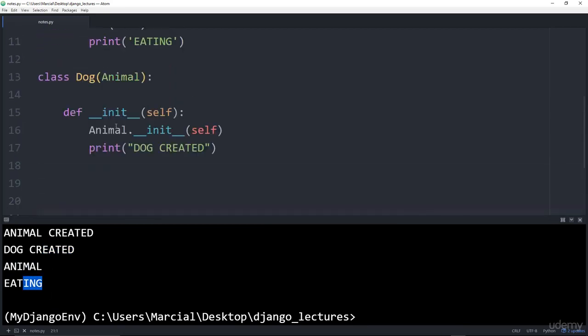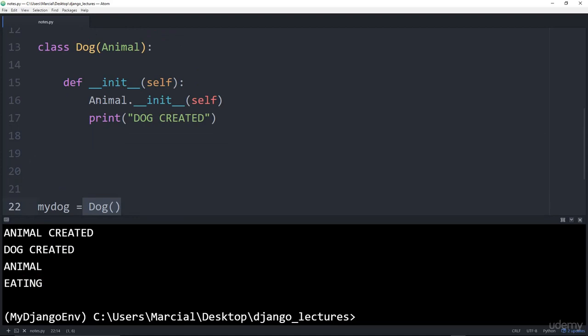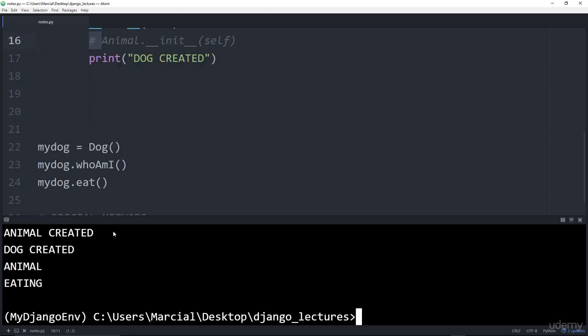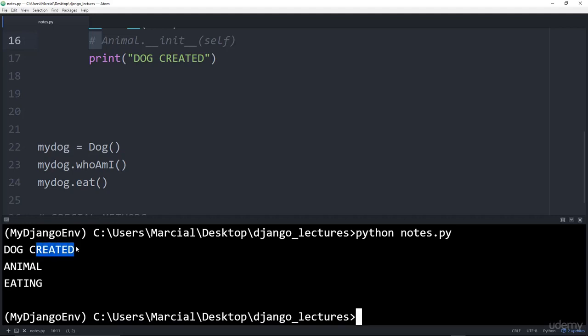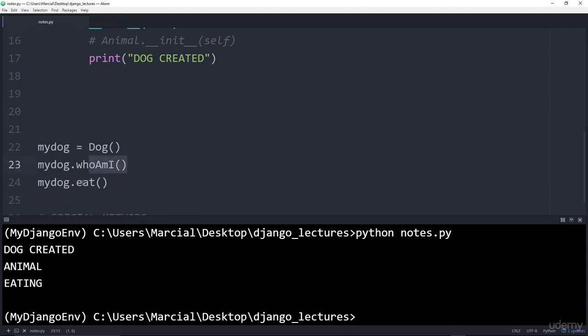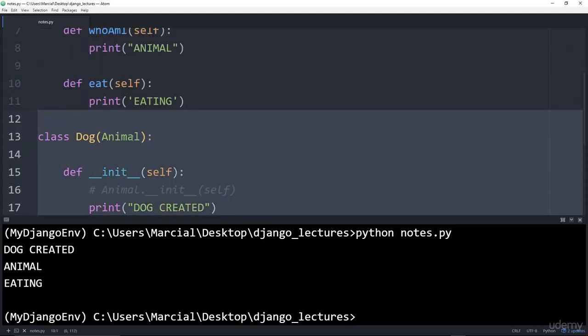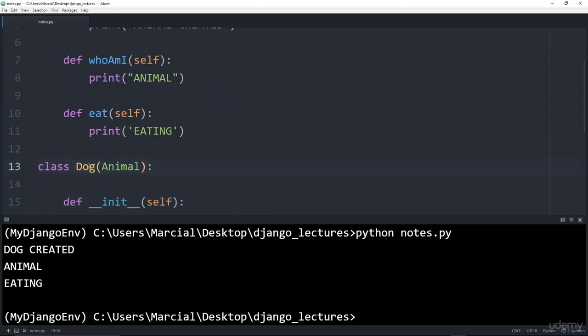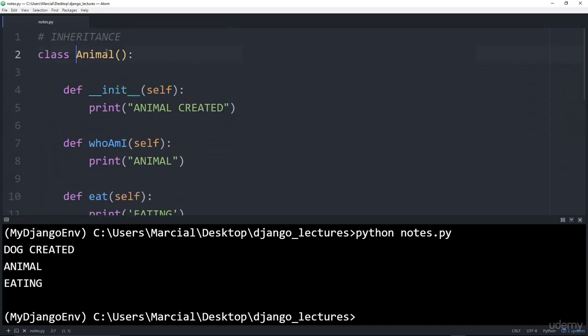So that makes sense because when I created a dog, I said Animal.__init__ self, so it means initialize an animal. And then I'm going to say print "dog created". Now I don't actually have to have this initialization line, so I'm going to comment that out. And now let's see what happens when I run this. It says dog created, animal, eating. So note that even though the class Dog does not have who_am_i or eat methods inside of it, it was able to inherit those methods, or derive those methods, from the base class of Animal.